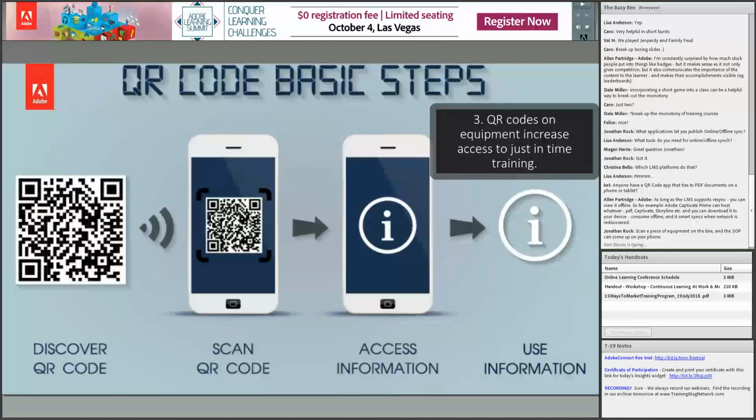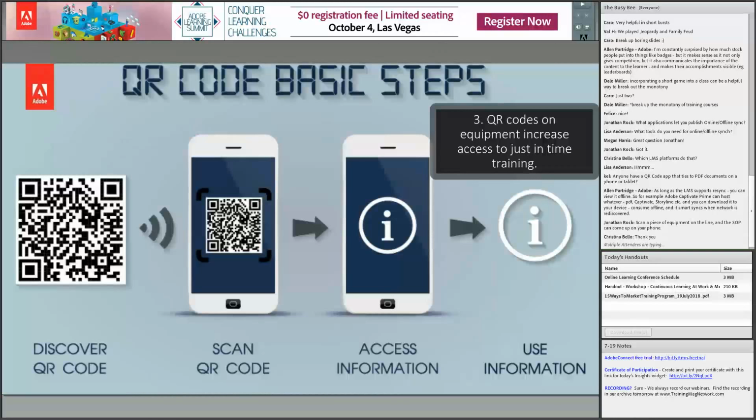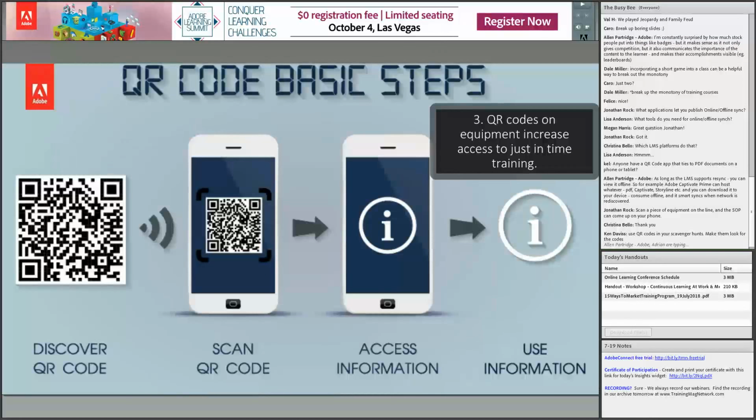So that's awesome. You can use it by putting a QR code on, let's say, a printer or a piece of material, something on the floor that people may need access to. If they need to know, let's say, how to log on to your commercial printer, they can scan the QR code and bring up a tip sheet on it.